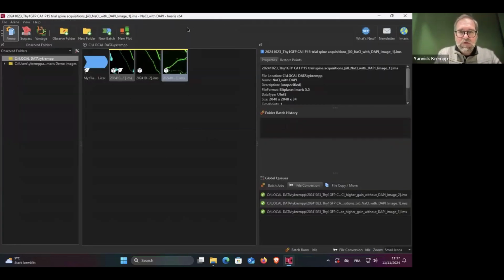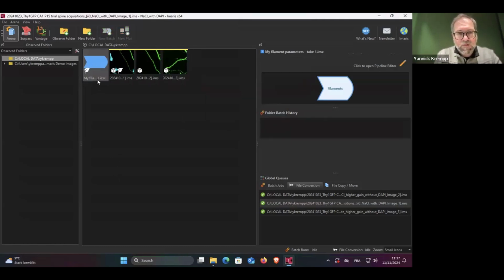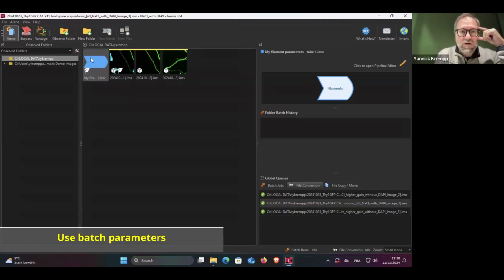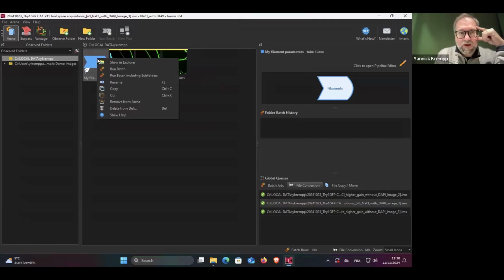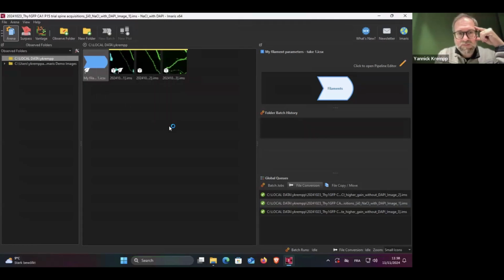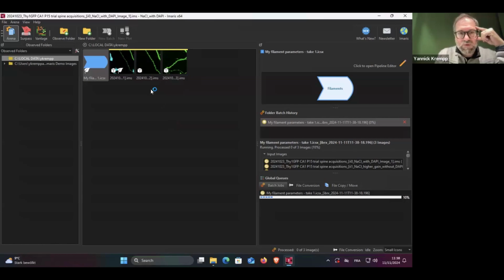So what you can see now is that we have the filaments parameter available here. So we can now run this for all the files that are present in this folder. I can just right click here and just press run batch. That's it. And now it will process all the files to create the filaments using those exact same parameters. So we will see when it's done how it looks.